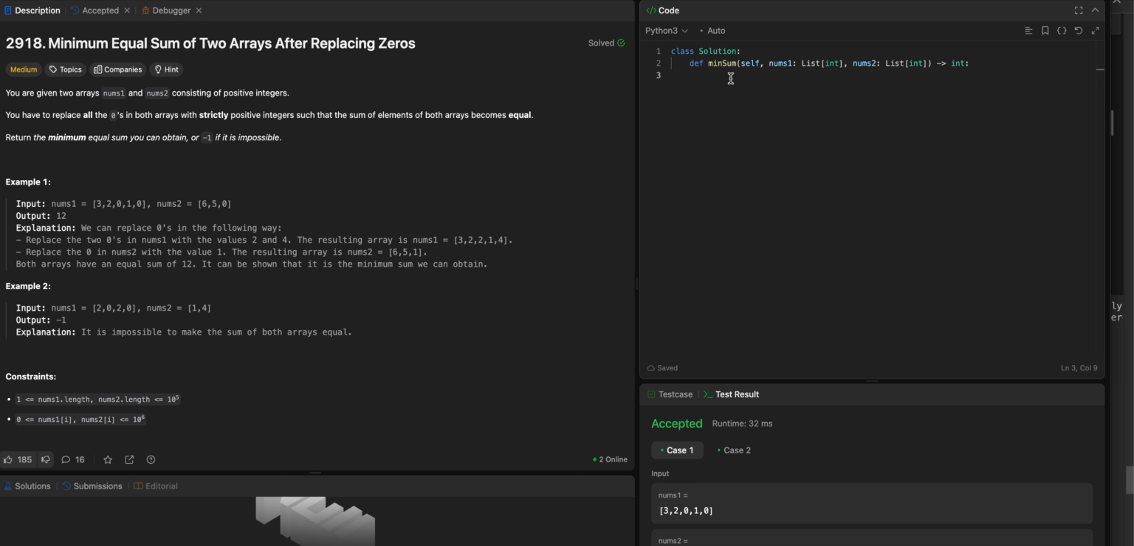So first we should count the number of zeros in these arrays. The number of zeros in nums1, we're just going to count it. So we're going to use z1 for nums1, and then z2 for the number of zeros in nums2.